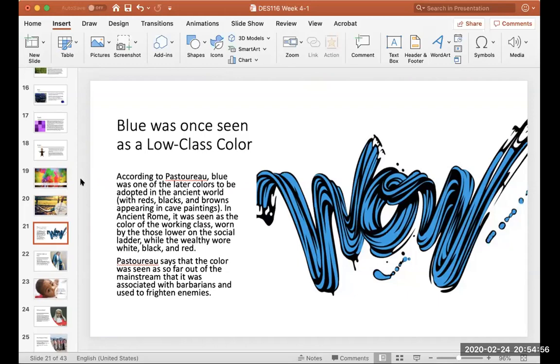Blue was once seen as a low-class color. Interesting how colors attach to class. I find that to be a little fascinating. According to Pastore, blue was one of the later colors to be adopted in the ancient world, with reds, blacks, and browns appearing in cave paintings. In ancient Rome, it was seen as the color of the working class, worn by those lower on the social ladder, while the wealthy wore white, black, and red. Pastore says that the color was seen as so far out of the mainstream that it was associated with barbarians and used to frighten enemies. Very interesting.